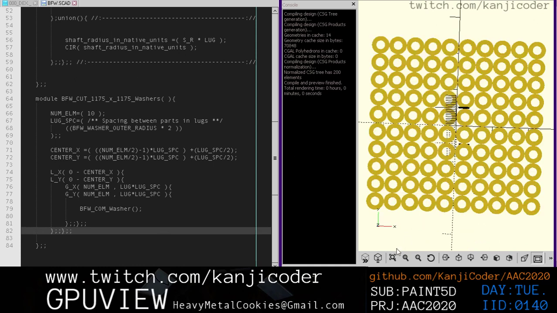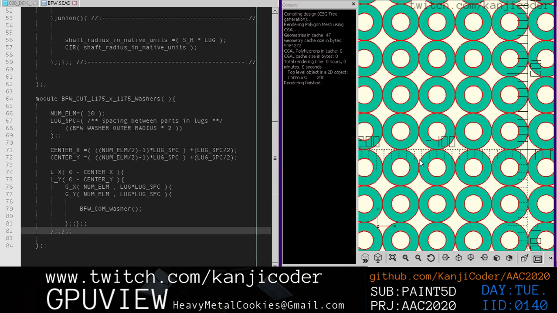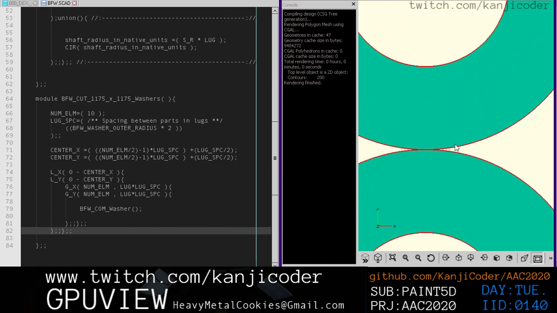And so we can preview our cutting path, right? So we can render the cutting path. We still have some problems where there's these tangencies, so the washers aren't going to be... yeah, so, yeah, the material.